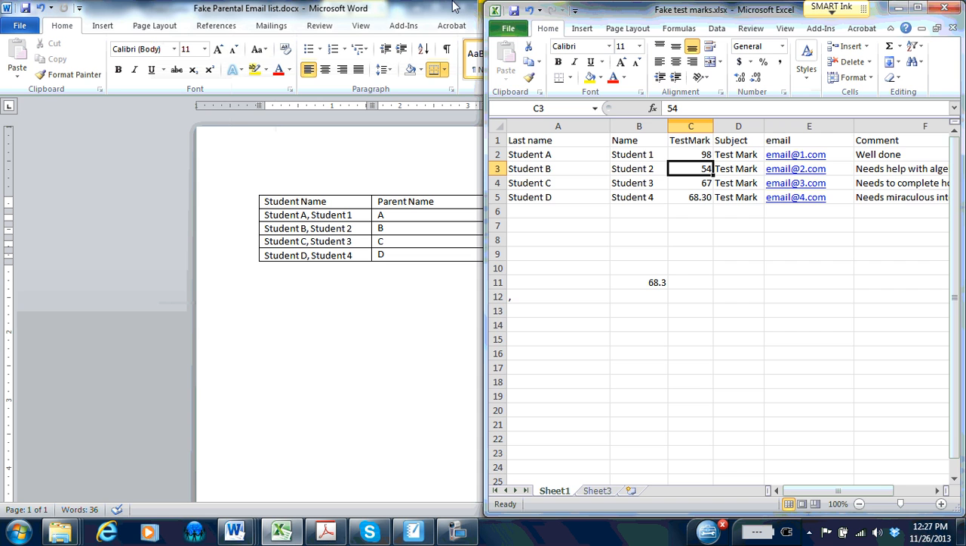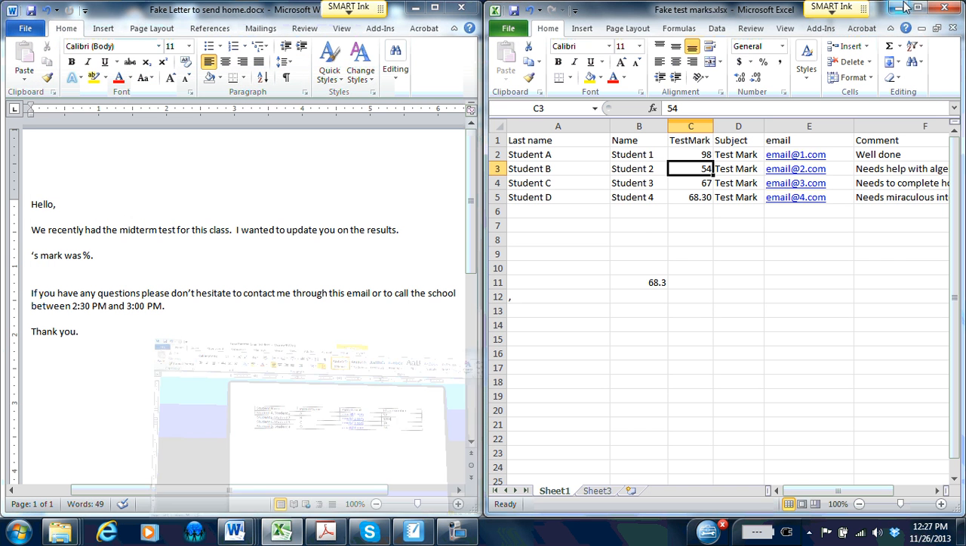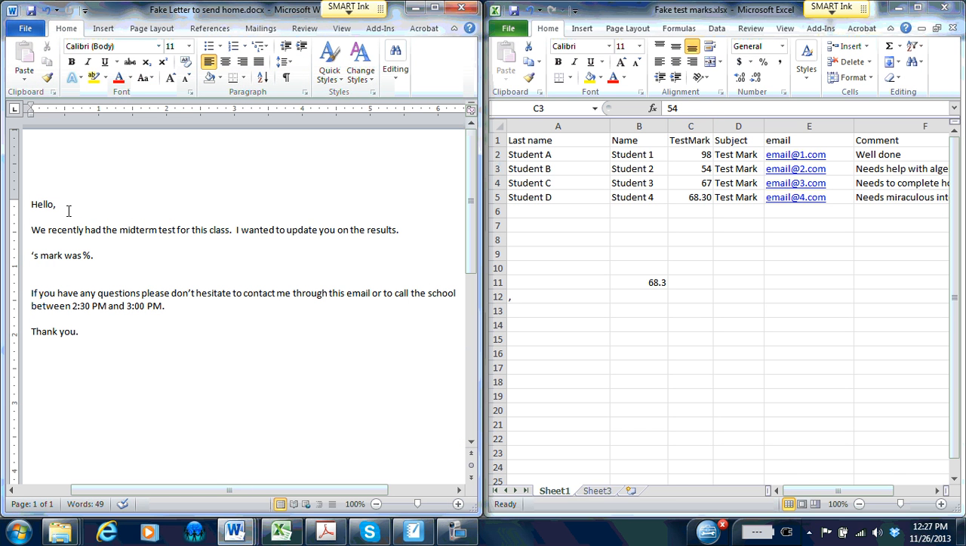And at this point, what we would do is also generate just a generic letter that we'd want to send home. And anywhere you're going to have information that's going to change, such as the name of the student, as you can see here, it would be somebody's mark was something percent. You're going to leave just nothing there. And what we're going to do with the mail merge is put fields there that are going to actually be filled in when we merge this document from the Excel document to the Word document.